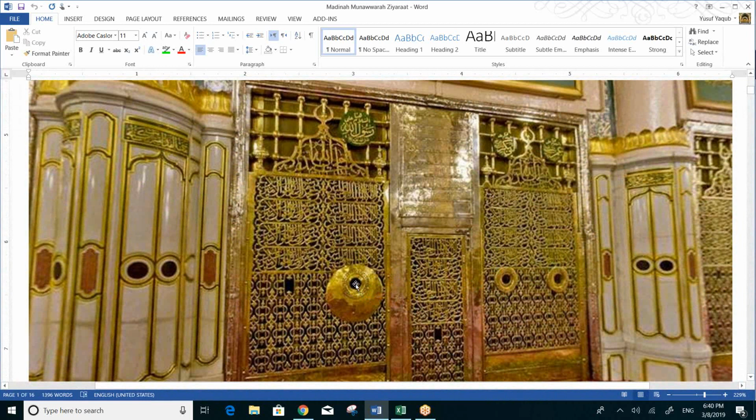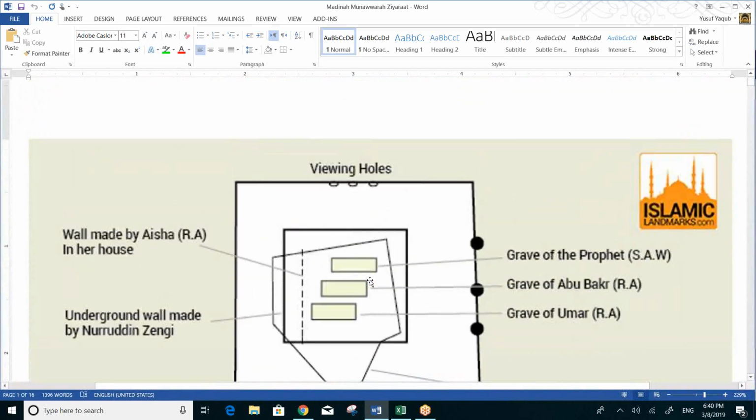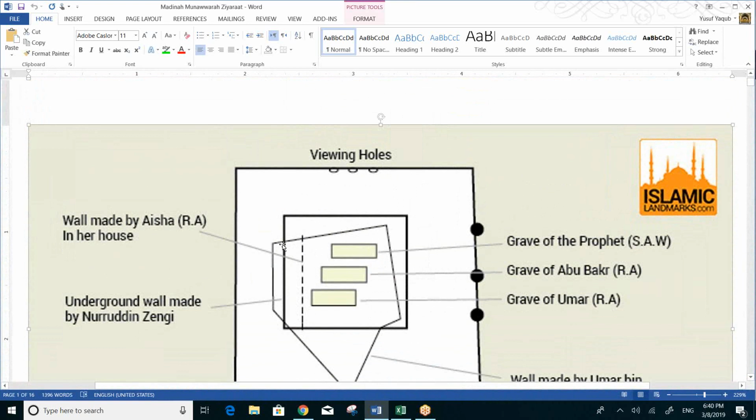Once you have a peephole behind here, you're not going to see three qubur or three graves. Beyond the jali, there's still yet another barrier. If you see where my cursor is, this barrier is shaped in a very peculiar way. There's a concrete wall or barrier. Even when the khadim of the Haramain comes in, they come into this area here. They have access over here, but not beyond that.